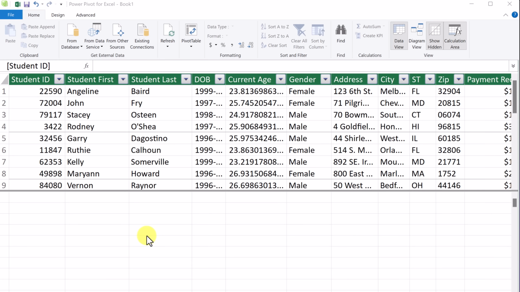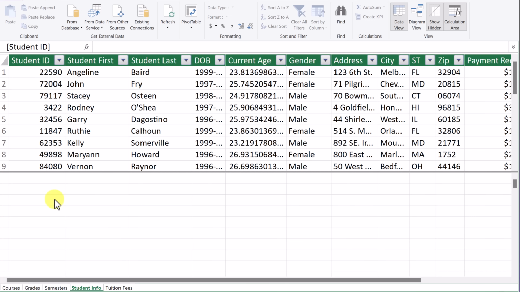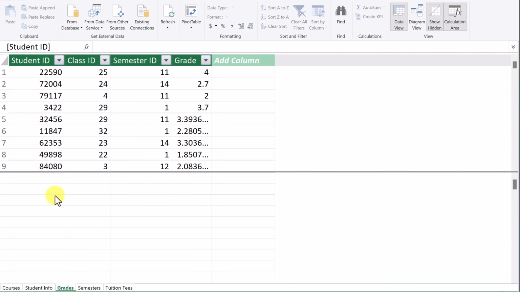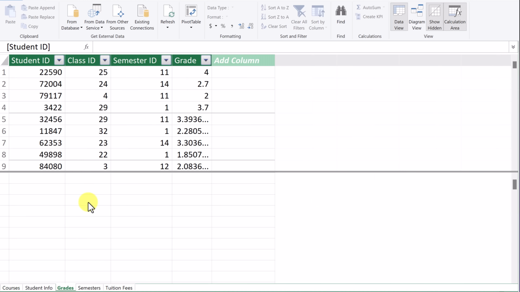So I just want to point out before I start these relationships. If I'm on student info, you can see there's a student ID here. If I go over to, let's say, grades, I have student ID also there. So you can see there are connections between these different tables. If I go to courses, we have a class ID over here, and if I go to grades, we have a class ID over here. So there are connections you can see just by the labeling, but Excel and Power Pivot don't know that by themselves. So we have to create those connections between those tables.